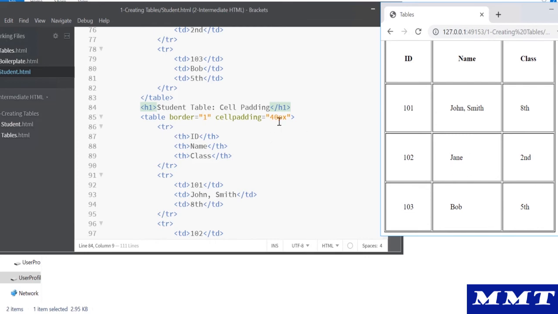Now there's 40 px applied all around the text, that is, 40 points has been applied. That's the space that has been applied to this cell.